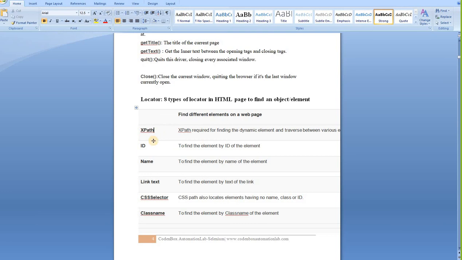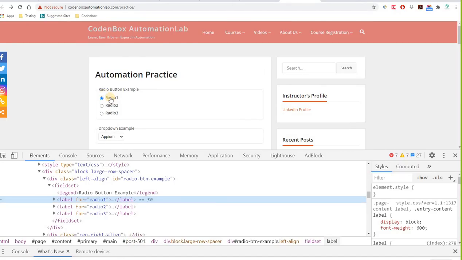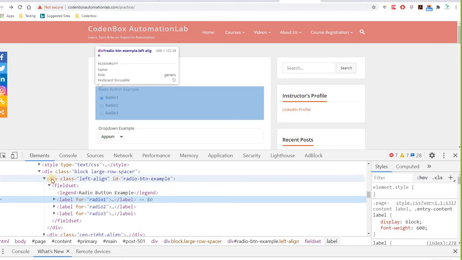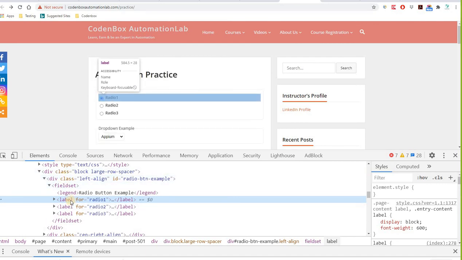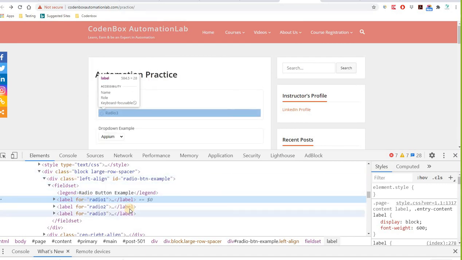XPath is a type of property for a web element to address a web element. It will help you. Sometimes you have a web element here and the code is here, but the code is not straightforward. Some of the properties are not obvious, so sometimes to come to this radio button, you have to traverse from the parent or the previous line and then come over here. We'll talk about XPath in more detail later on.